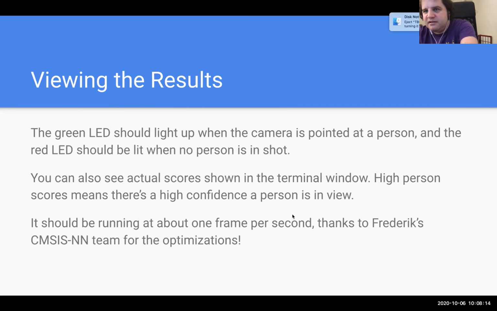You should also see scores showing up in the terminal window, and a high score for a person means that the model has a pretty good confidence that there's a person in view. And this should all be running at about 1 frame per second, thanks to Fredrik and his team's hard work. It used to take several seconds to complete. So he's managed to speed this all up multiple times, which makes it a lot more usable. And that should hopefully be an end-to-end demo.